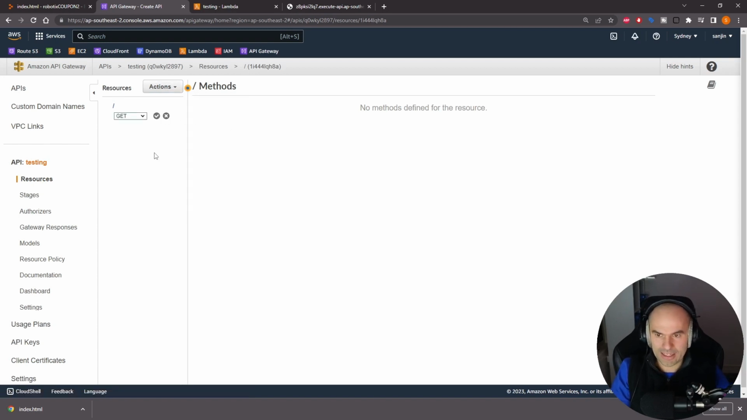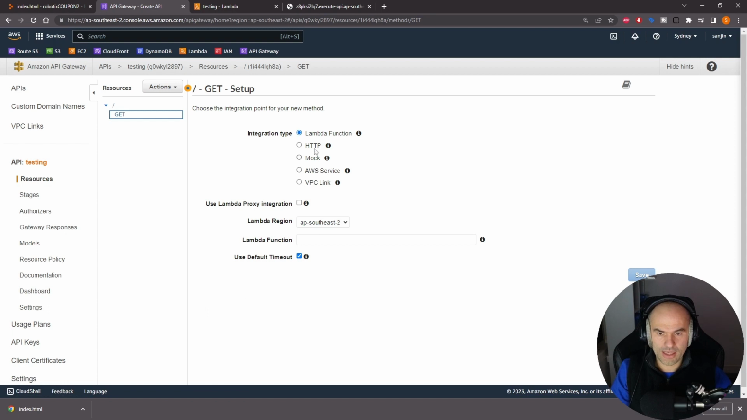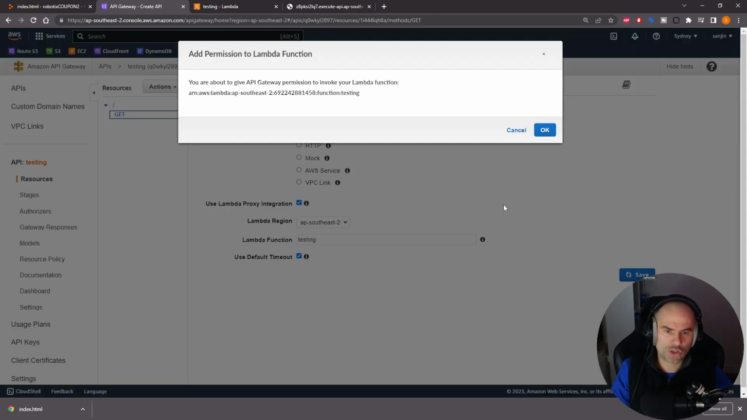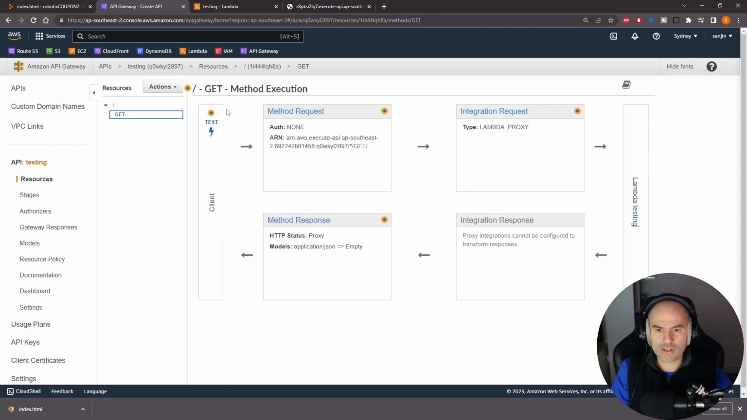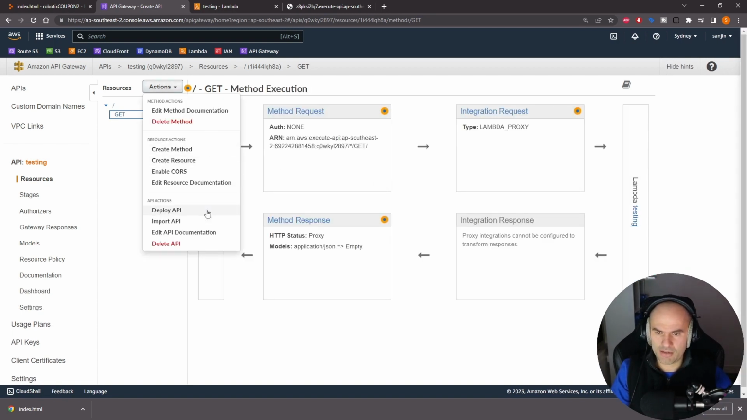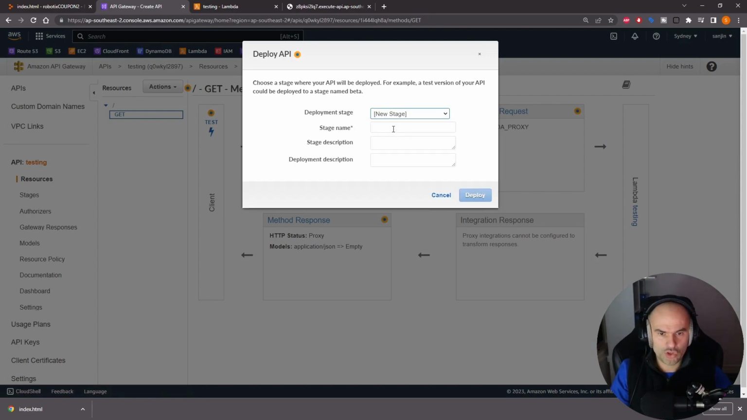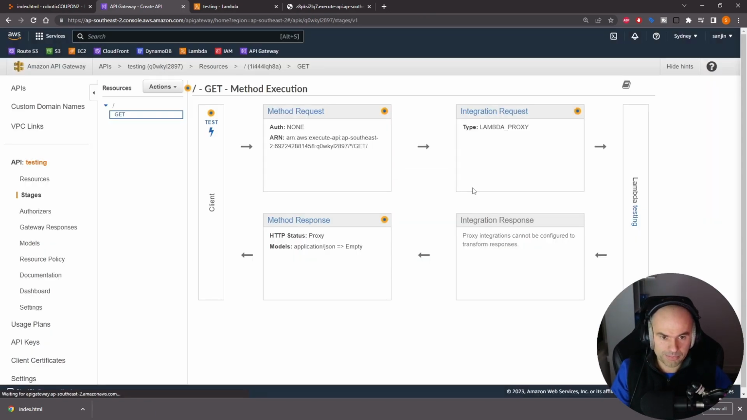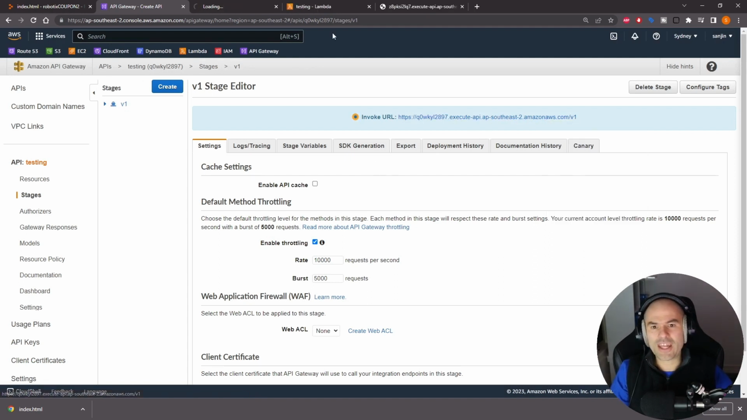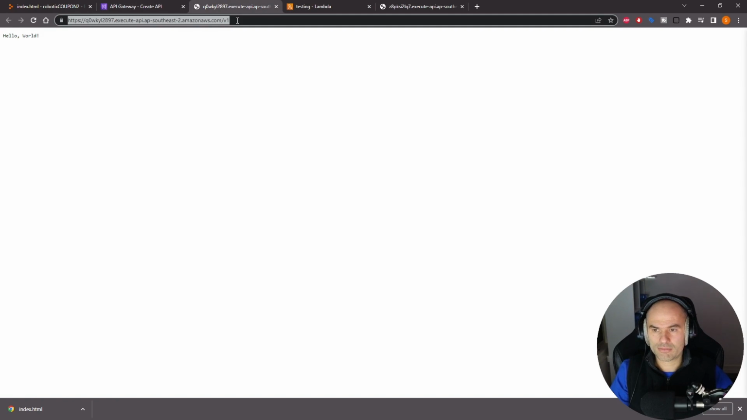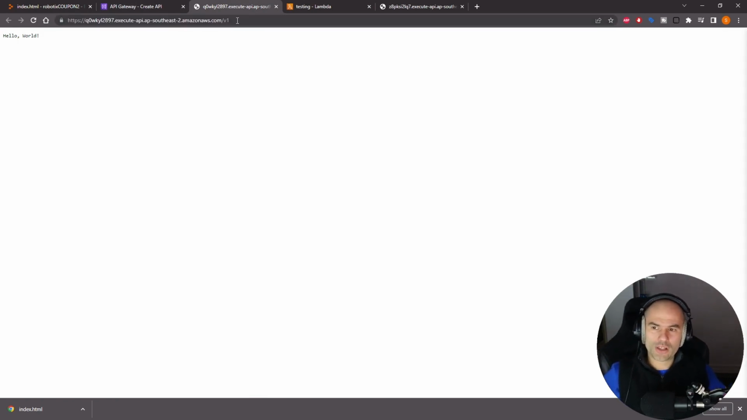So create method get tick, and we're going to call a Lambda function. Lambda proxy integration, it's recommended you take this, but I really haven't seen the need to do this. And you start typing, and we created this testing function. And we're all set up. I think all we need to do is click deploy API, new stage v1. And if we've done everything correctly, we get hello world, which is a pretty big deal.